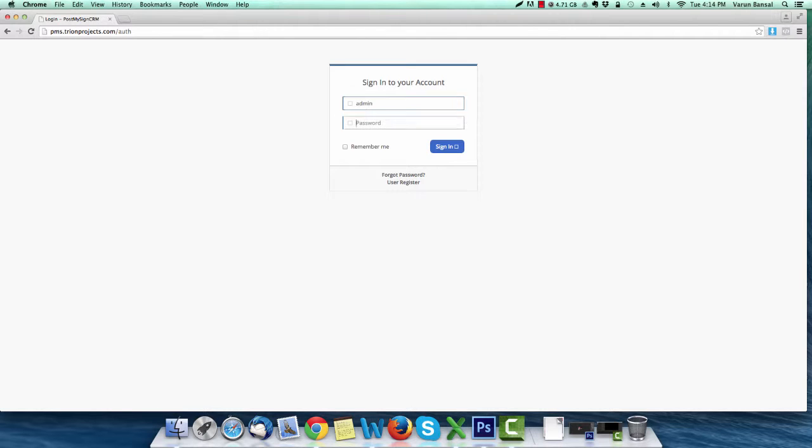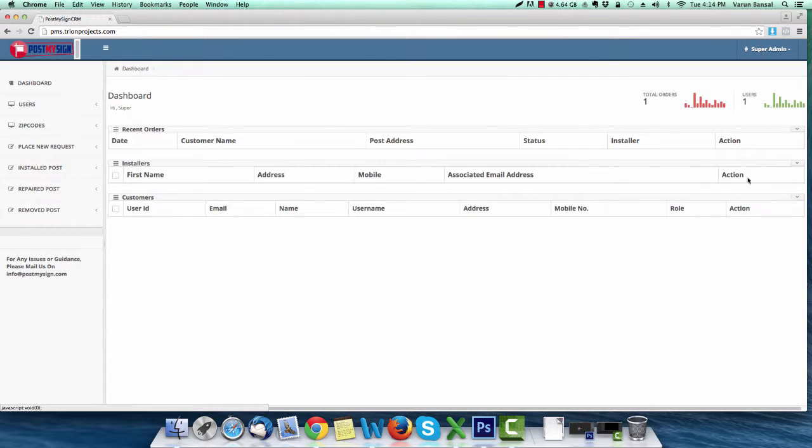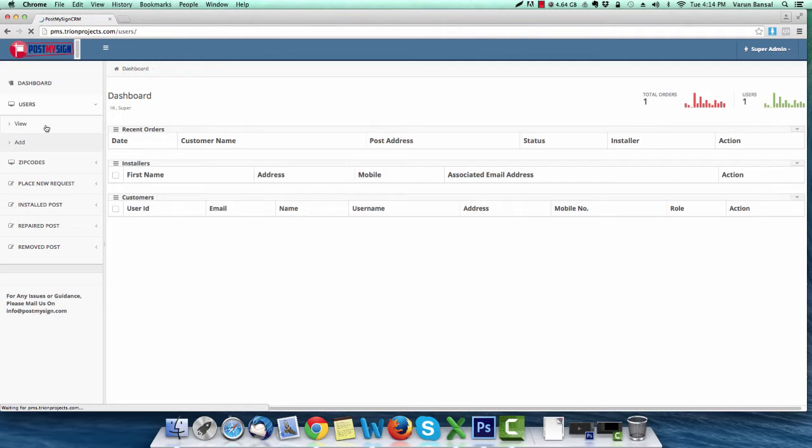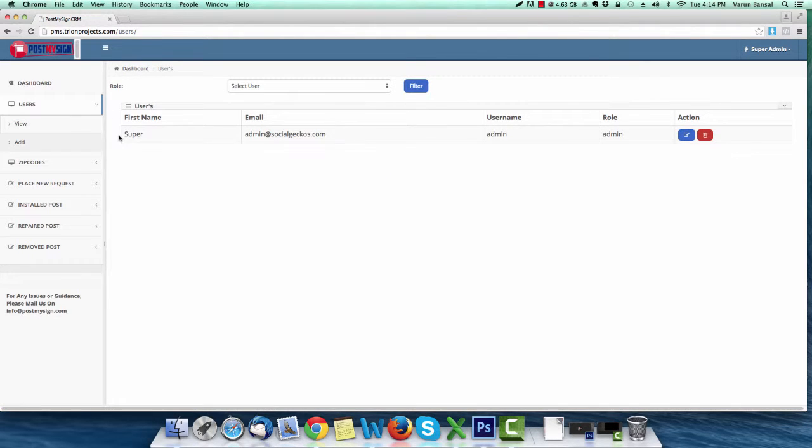So I'm logging in as an admin to show you that there is currently no data in it. We have dropped every possible entry so that just the admin entry is there, right? So I will first of all go ahead and add an installer because we'll assign a zip code to him. That's the exact process that needs to be followed: there should be installers in the admin panel, and then the orders would be placed for those particular zip codes. So let me add an installer.